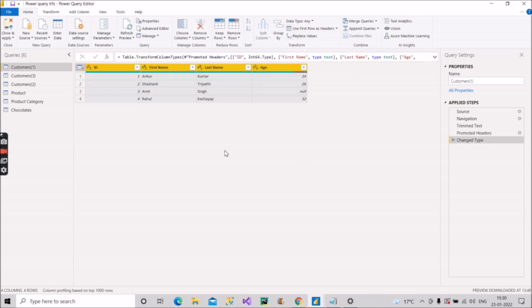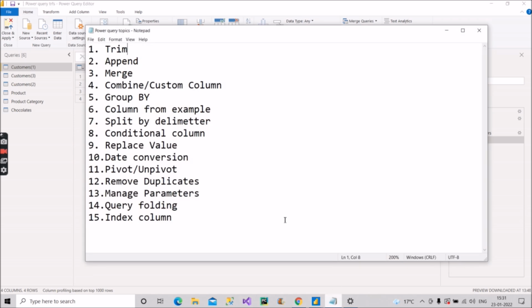So it has converted that first row into the column headers. Okay, now all the column headers are there at their right place, and we have their respective data types. So we are done with the trim section. So we will mark it as completed here.